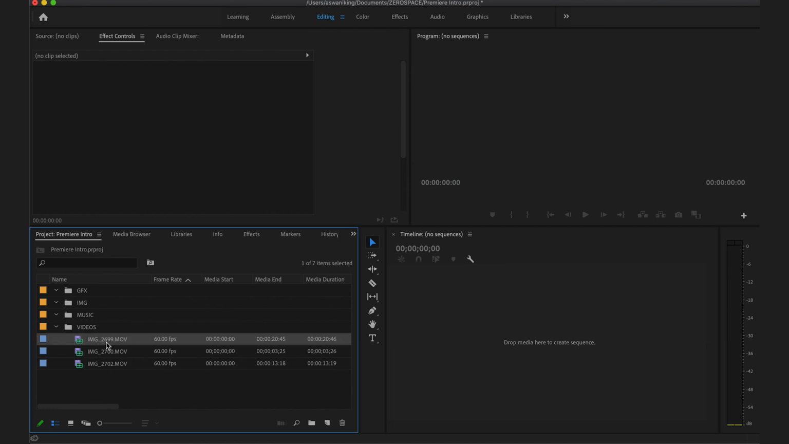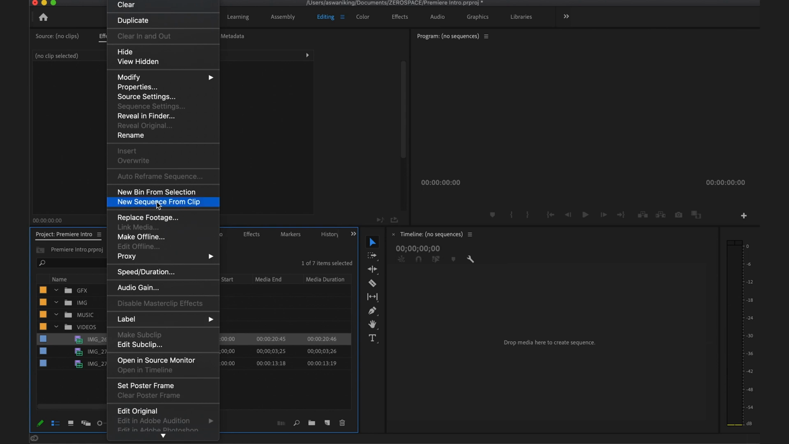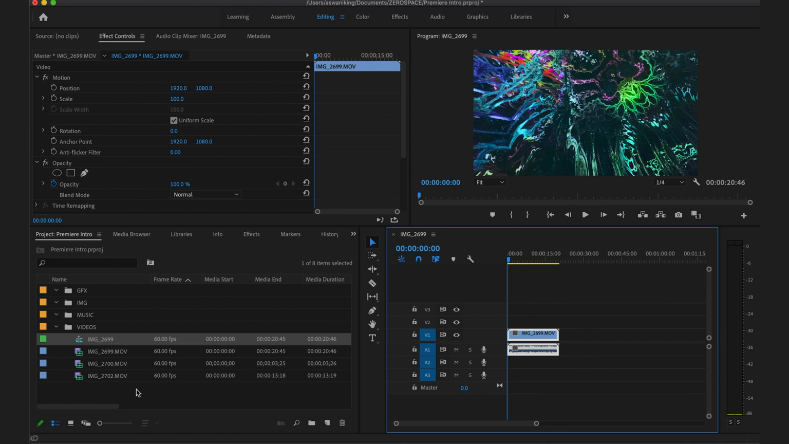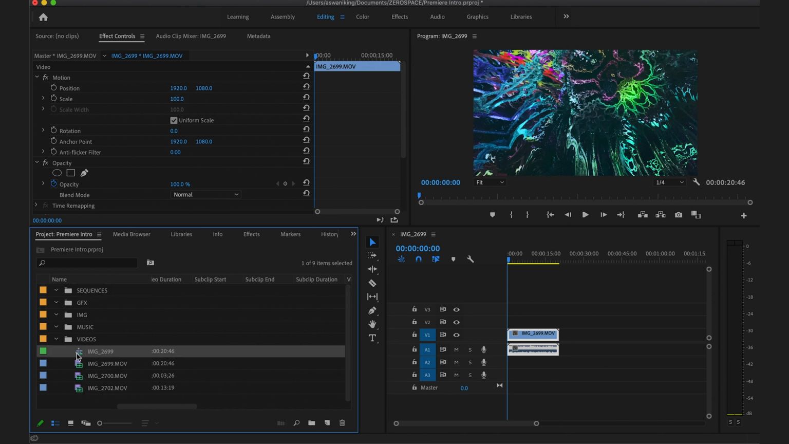Another way to do it is you can right click on the same video and you can select new sequence from clip. That's what we're going to do in this case. Now, to continue on with our organization process, we're going to create another bin called sequences. This is important if you're editing a bigger project because you will have more than one sequence. We're going to click this and we're just going to rename this sequence to demo. It's very important to pretty much name everything so that you can have a solid structure. We're going to grab that sequence and drop it right into the sequence folder right there.